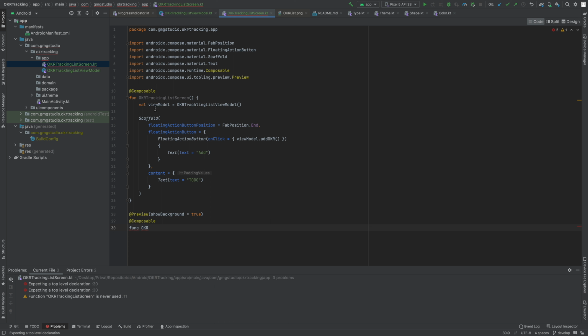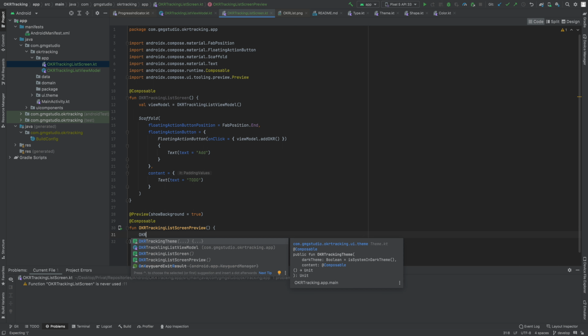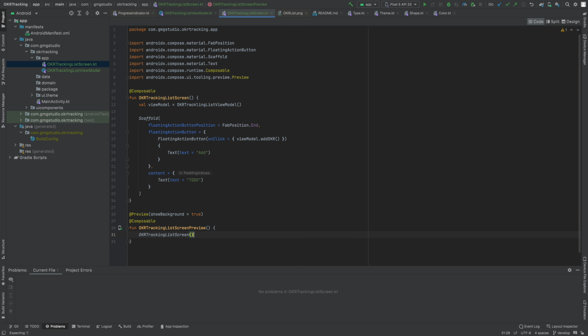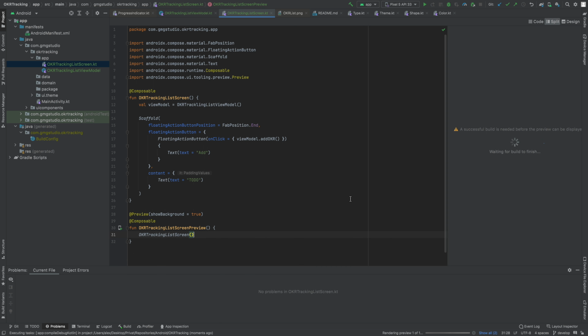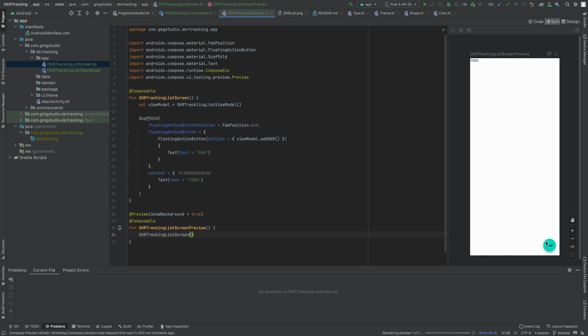And it's a fun, not funk, without the C, and we will name it OKR Tracking List Screen Preview. And then we just can call OKR Tracking List Screen. I'm really enjoying those previews. We just have to press build. Let's press it again and now it should work.